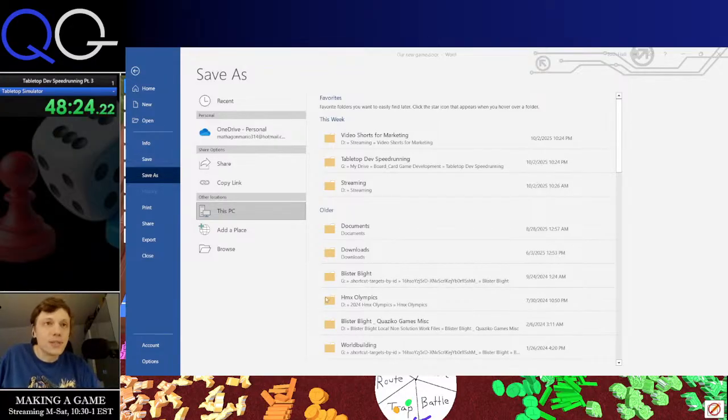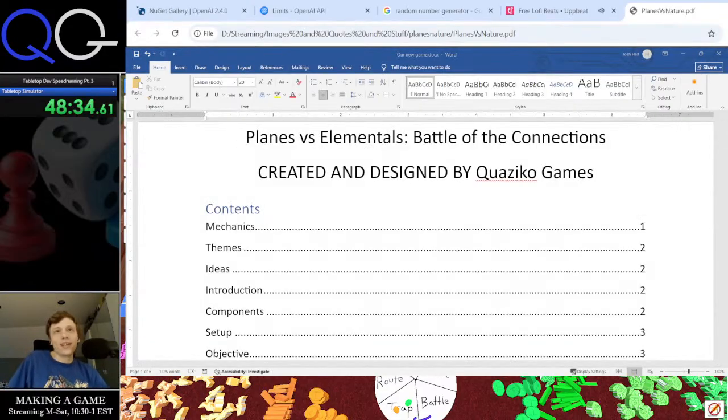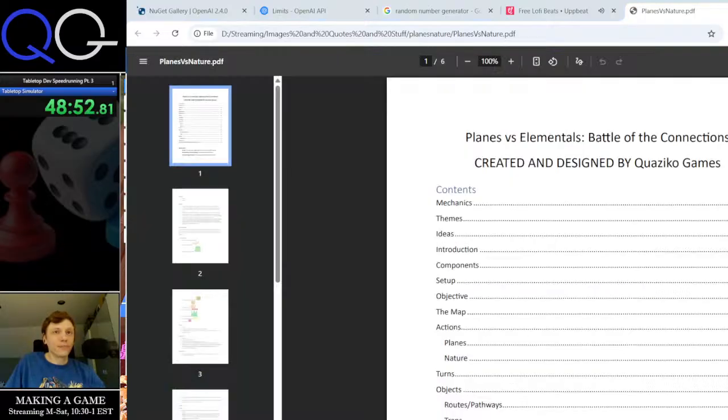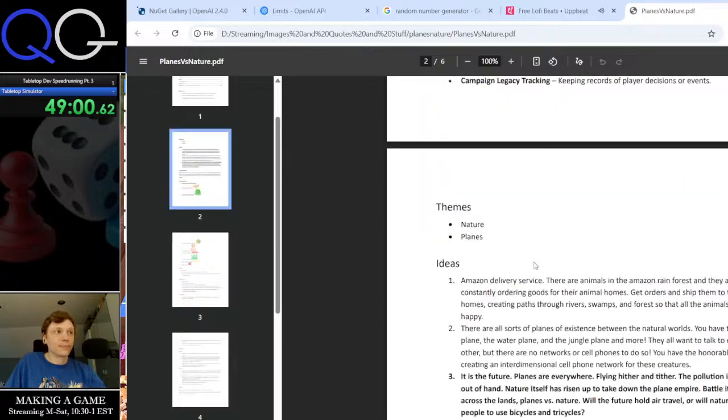So we're just going to call this Planes vs. Nature. I've thought of great names for the other games. I have yet to come up with a good name for this. All right, so now we have our PDF. If I show the browser here, you can see that. There it is. So here is our PDF. You can scroll, you can see it here.